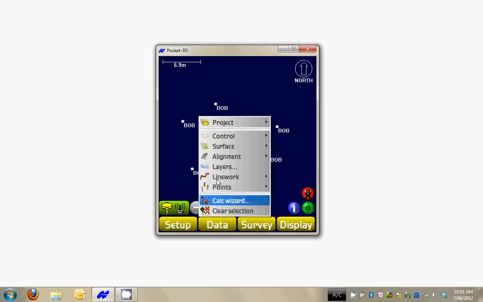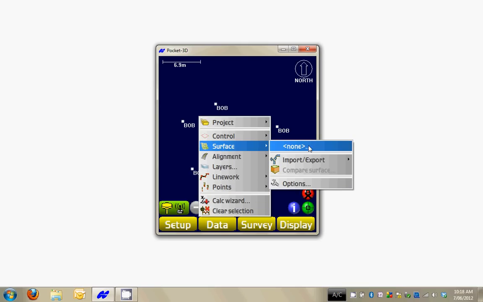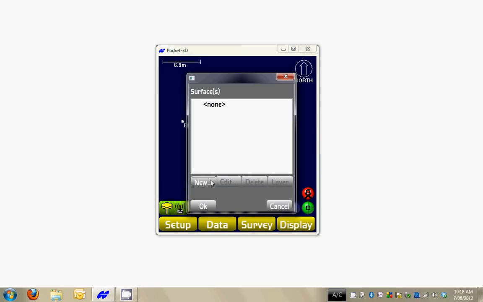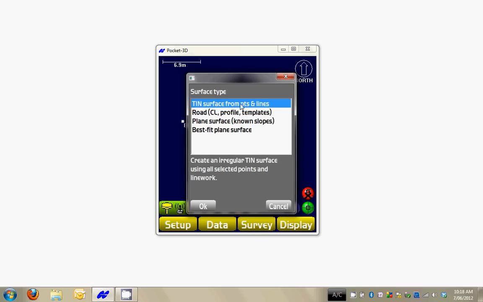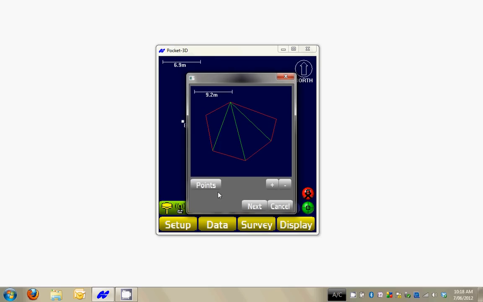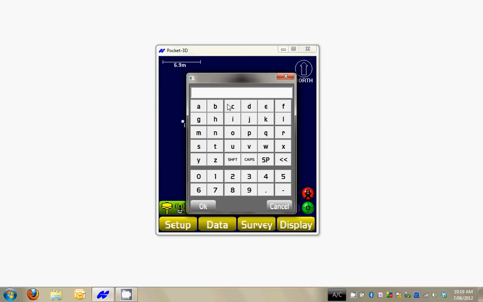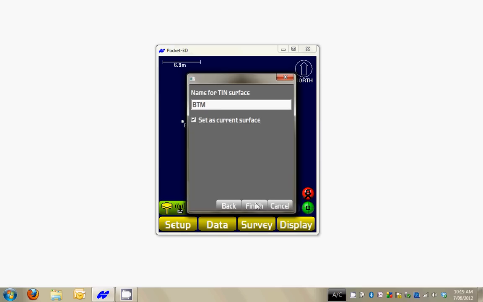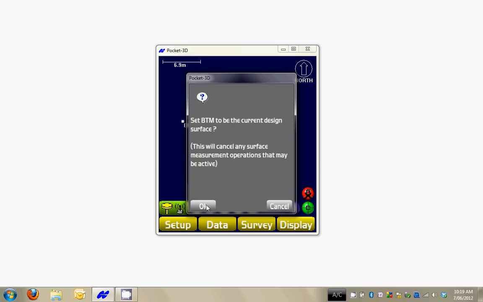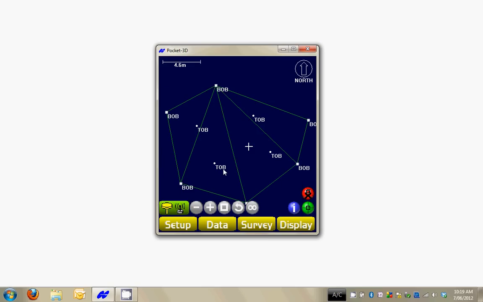and go to data, surface, and none. This is where my current is, so what I'm going to do is create a new one from a surface point that we've got there. Just going to go OK, this gives me a quick preview. I'm going to go to next, set it as current, and just call it bottom. This is going to be our bottom layer. I'm going to go to finish, go OK, set that to current. And then it shows us there quickly our bottom layer.